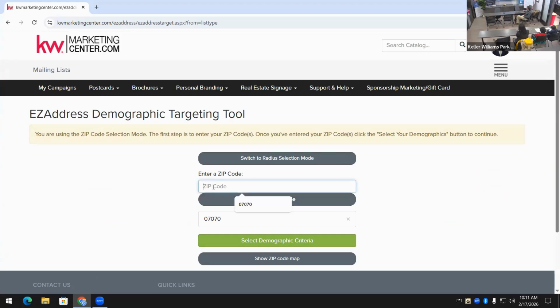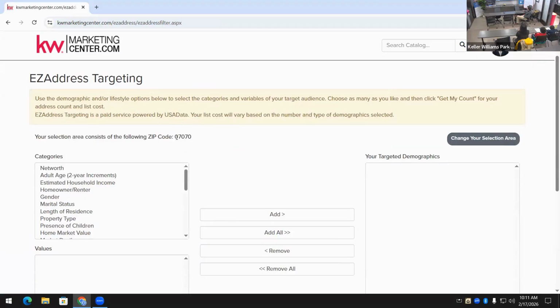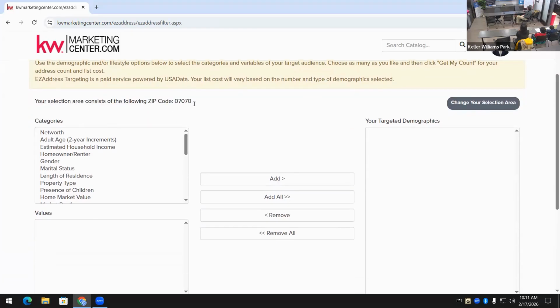And you can add multiple zip codes if you want. You can do it across multiple towns. And then I'm going to hit select demographic criteria. So we're partnered with a company called USA Data that compiles data from credit cards, mortgages, things like that. So let's say we're trying to get listings in Rutherford. So we're going to say, okay, in Rutherford, what do I want?